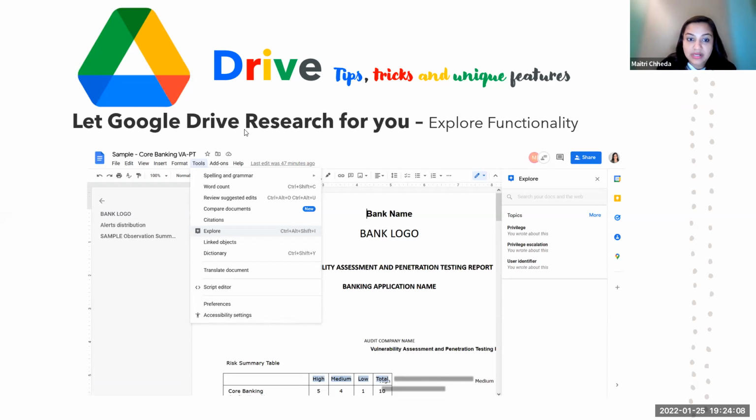Now let Google Drive research for you. There's an explore functionality. You open the document, you have tools. In tools, you have this option called explore. The moment you click on explore, a side panel will open within your document, where it will show you the exploring, and specific to this topic will show.